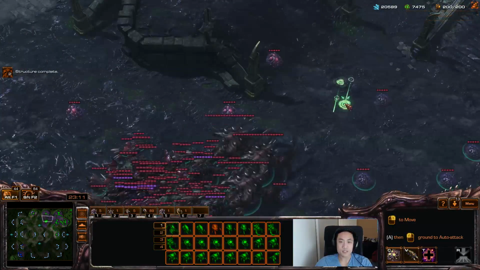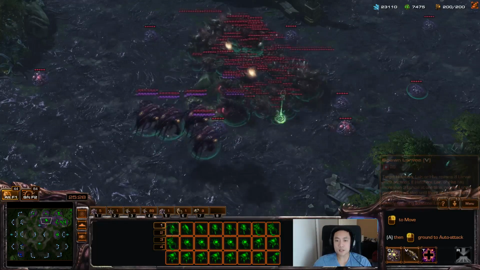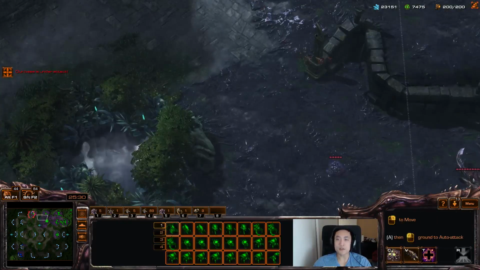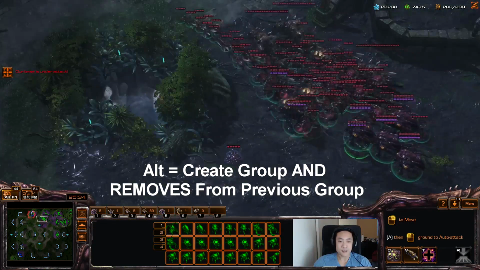Alright, so let's move on to Alt. Alt is fairly new in Legacy of the Void. It was never in Heart of the Swarm or Wings of Liberty.